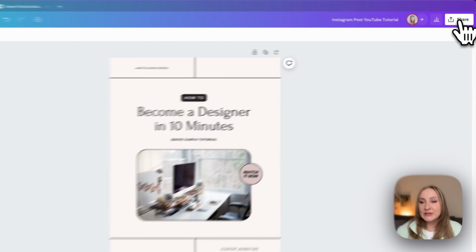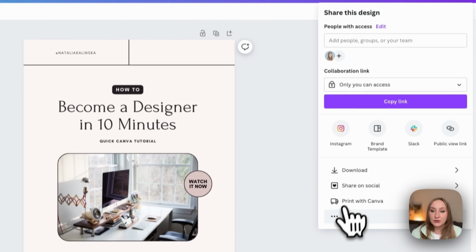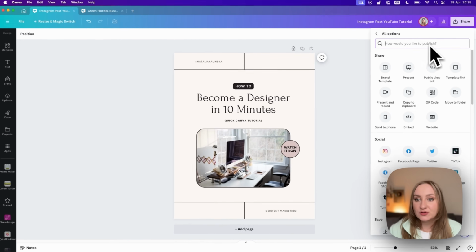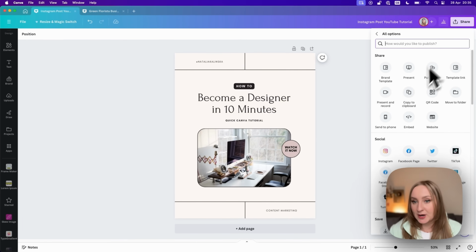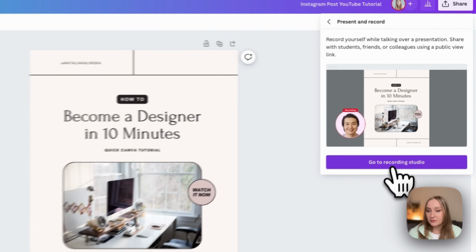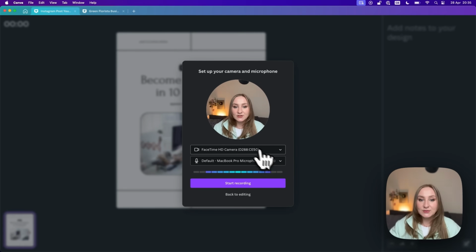To do this, go to the share button at the top, then go to more here below, and then click present and record. If you don't see this option, you can always try to search for it in the search bar. Now, if you click present and record, this is what you see. Go to recording studio and you'll be able to set up your recording.